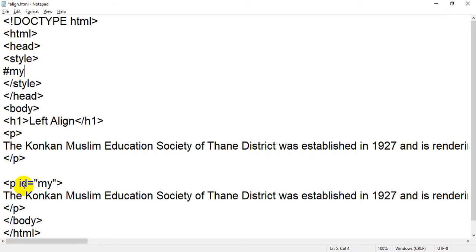So the ID is an attribute here, and what is the value of that? It's my, so I have written my, then an opening curly bracket and a closing curly bracket to assign the property. The property is text-align, and I will put a colon, then for example I will assign left and a semicolon. So I have assigned the text-align property with the value left, and I am going to assign it to the second paragraph whose ID is my.